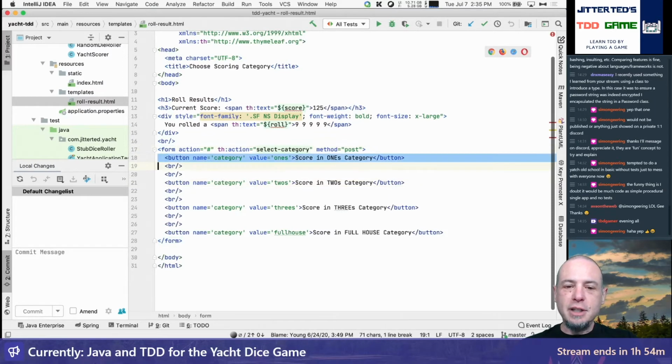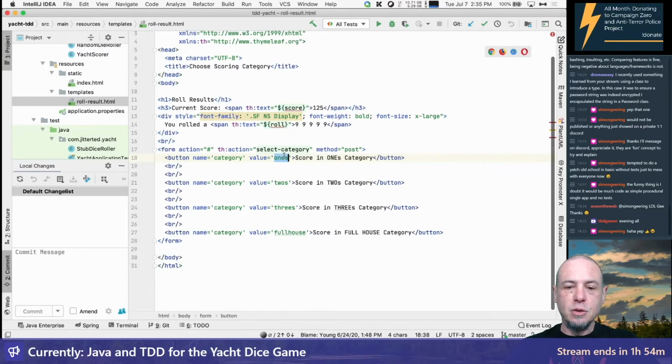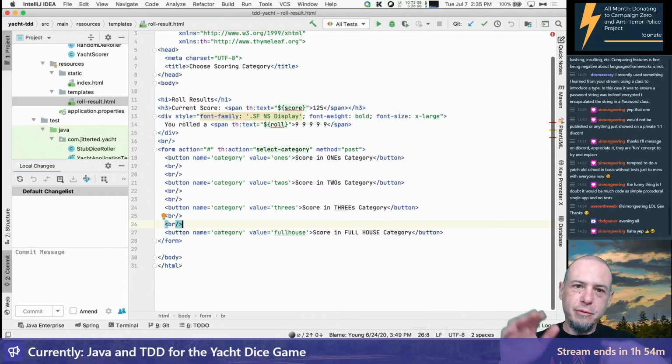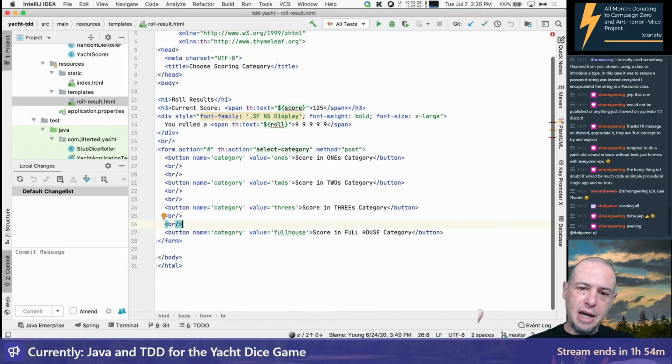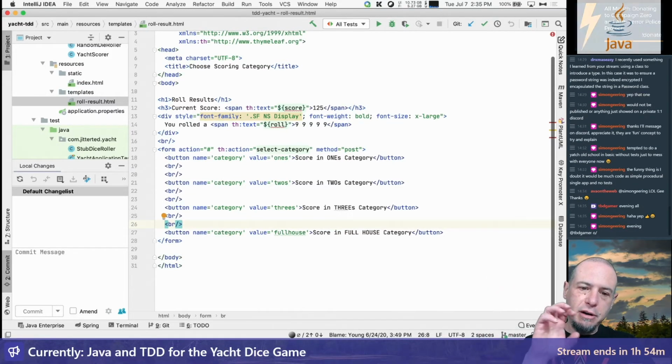So from the front end, what we want is for it to translate these ones and twos and threes and full house into how the thing gets scored. From translating from the outside into our domain, it's fine to take the text, but when we get inside our domain, we want something nicer.